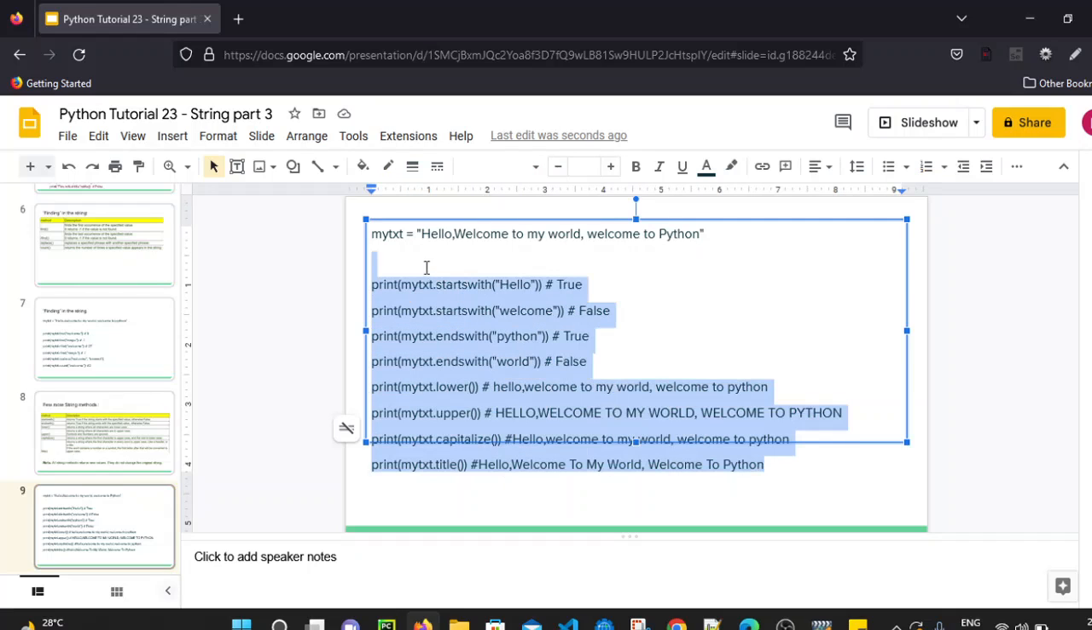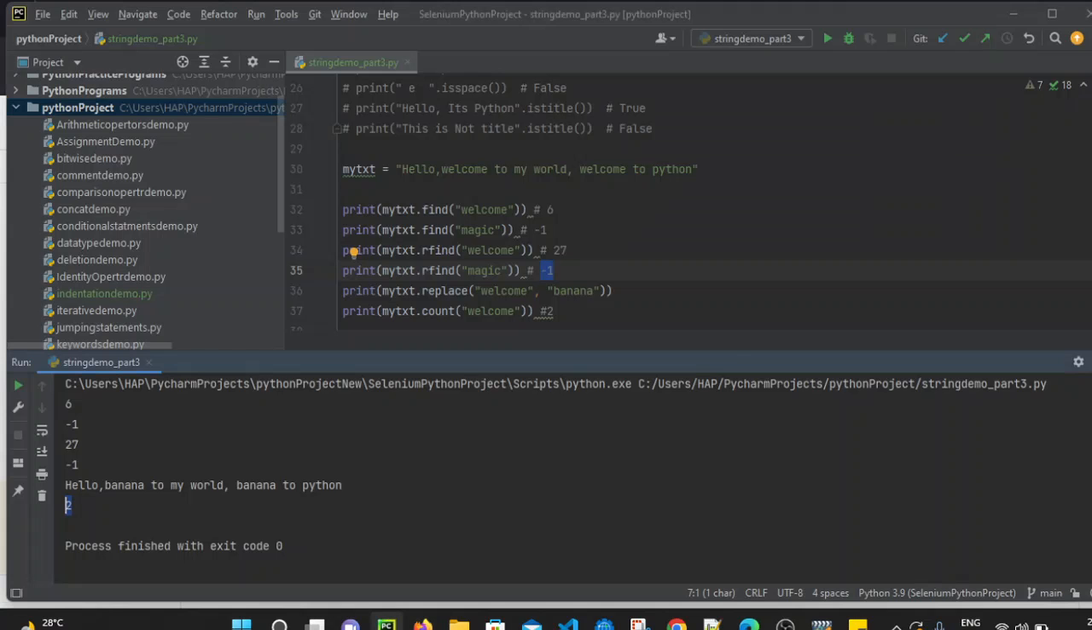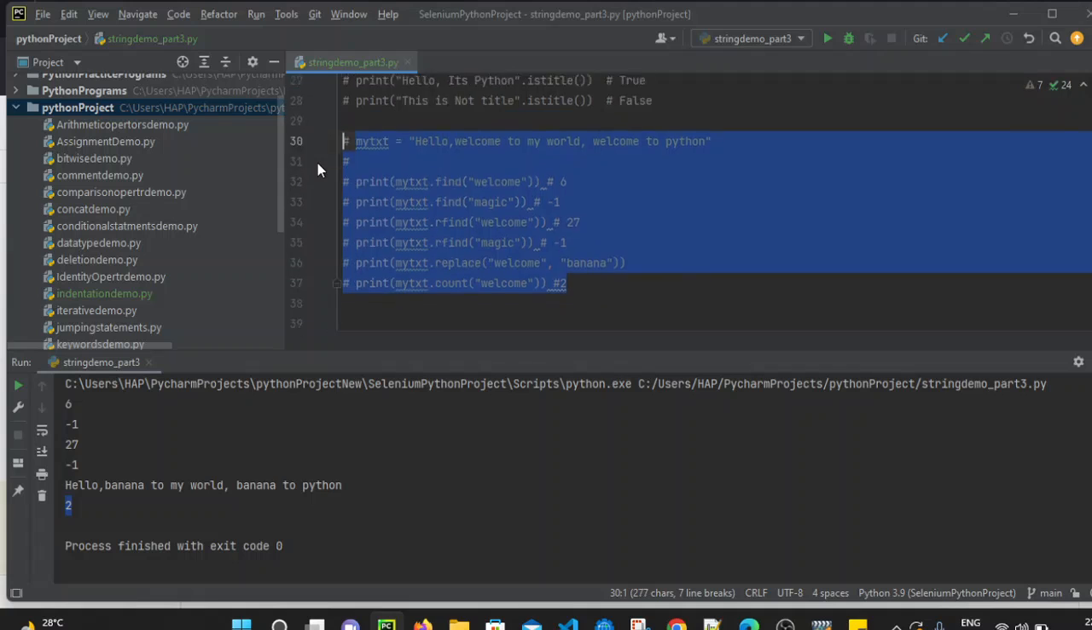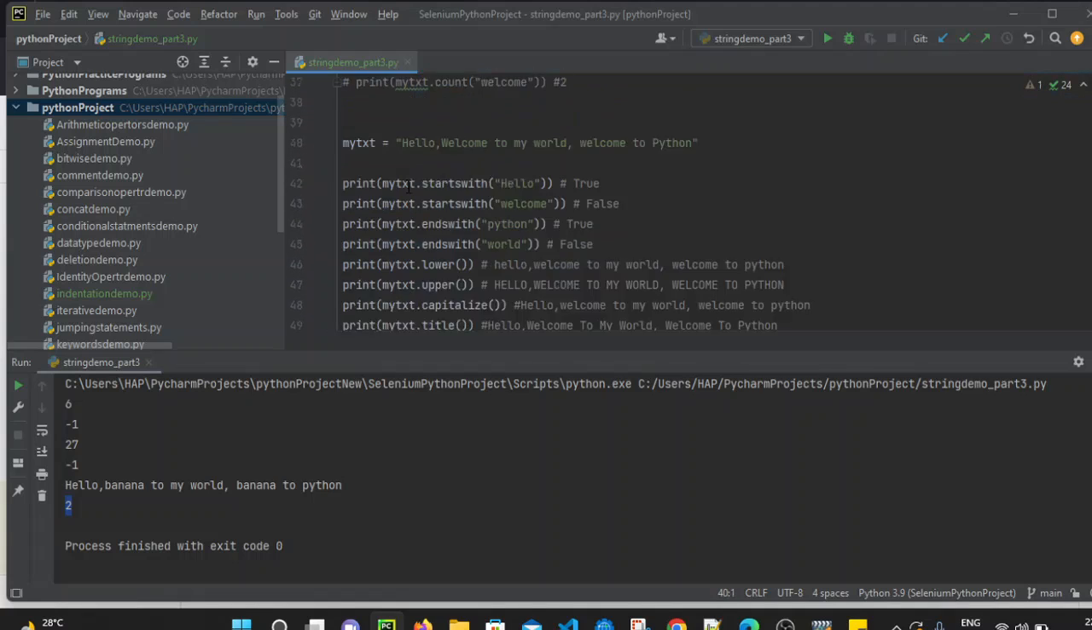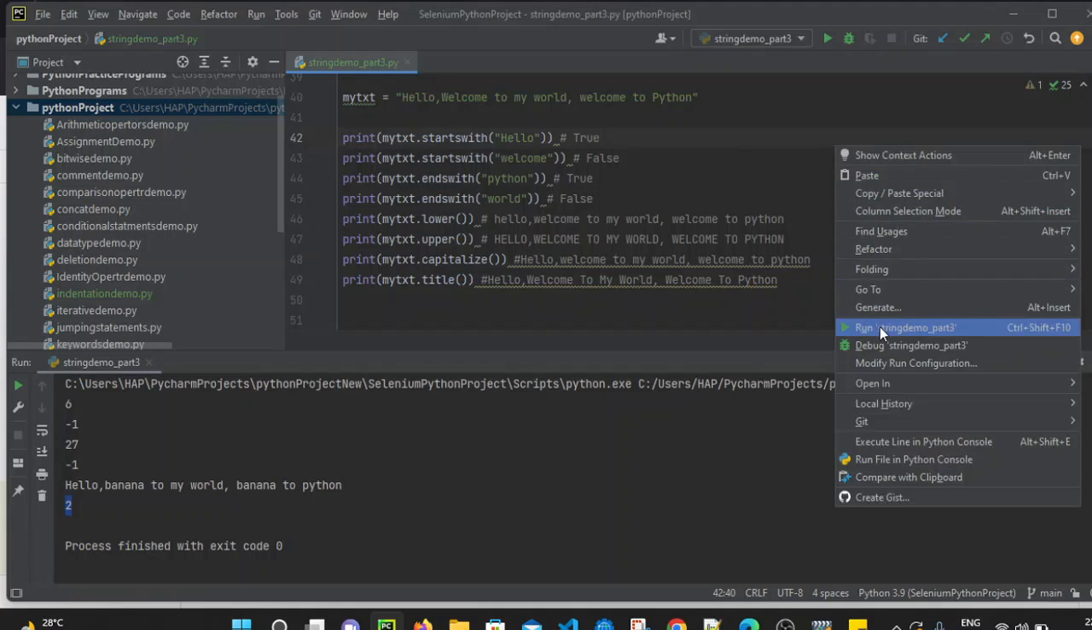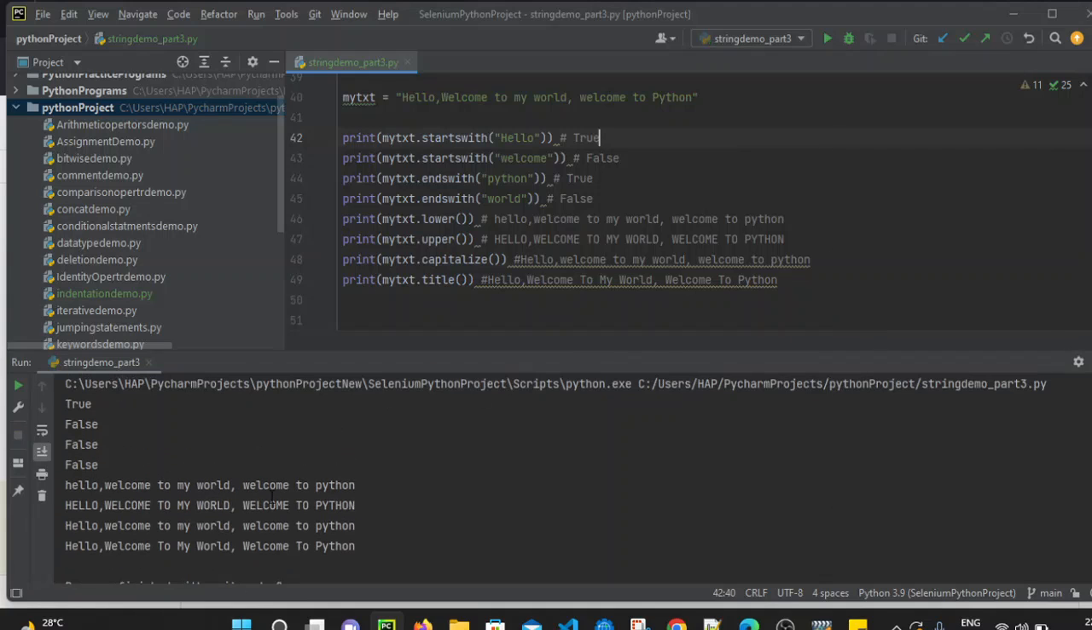Now let's see practically. So let's copy this code. Let's go to PyCharm. In PyCharm, let's comment the code which we have put earlier. So I'm just commenting this code. And now let's paste this one again. So we have the string myTxt. The first one is print. Let's execute this file. It will print all the output here.